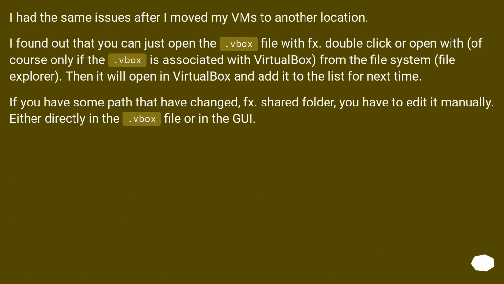I had the same issues after I moved my VMs to another location. I found out that you can just open the .vbox file with VirtualBox. Double-click or open with, of course only if the .vbox is associated with VirtualBox, from the file system, File Explorer. Then it will open in VirtualBox and add it to the list for next time. If you have some paths that have changed, for example shared folders, you have to edit them manually, either directly in the .vbox file or in the GUI.